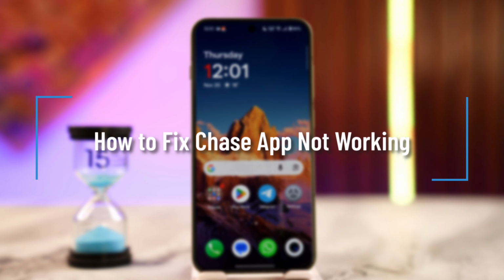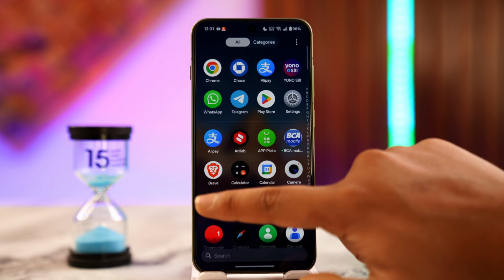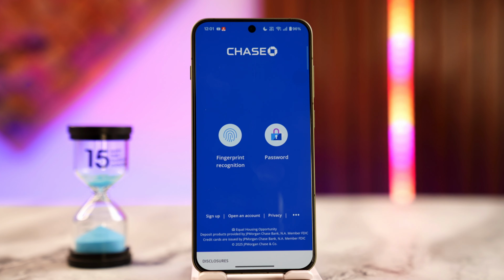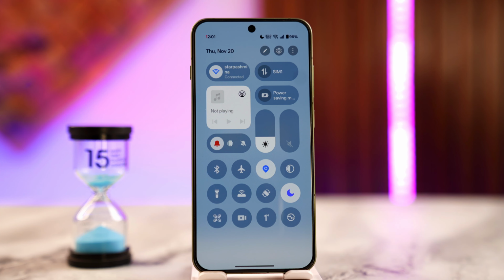How to fix Chase app not working. If you had been using the Chase application quite well so far, but for some reason it stopped working, the first thing you can try to check is your internet connection. If you're using Wi-Fi, you can try to switch to your cellular data and see if that helps you.